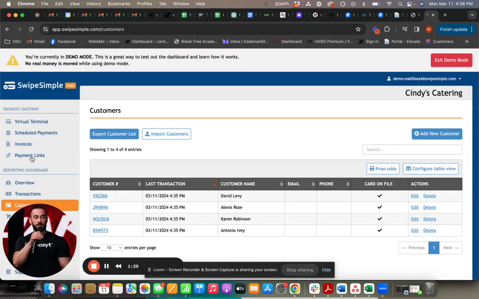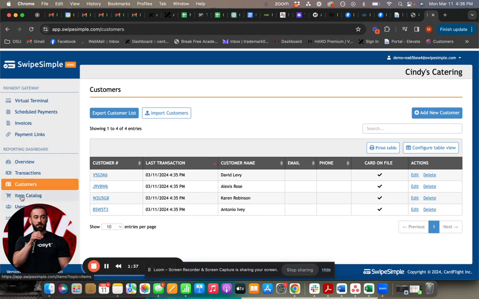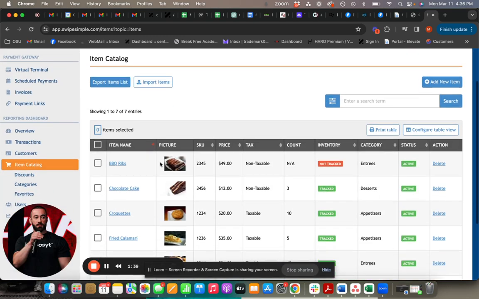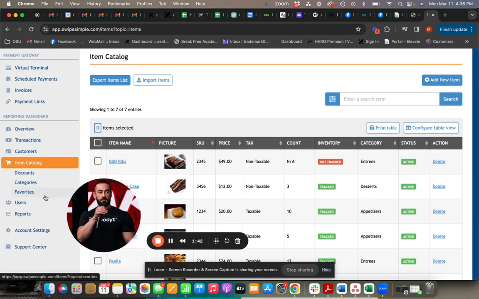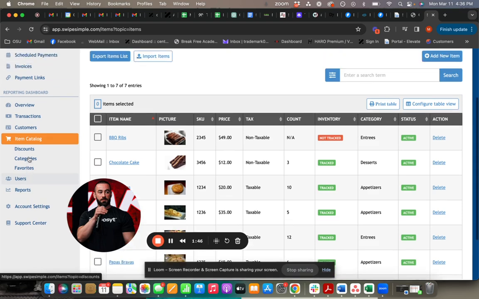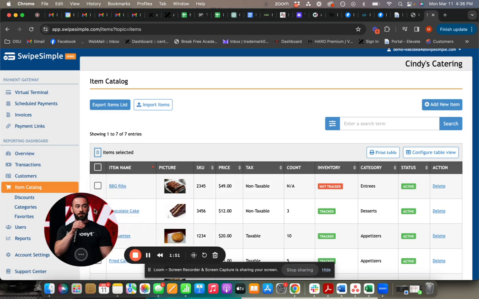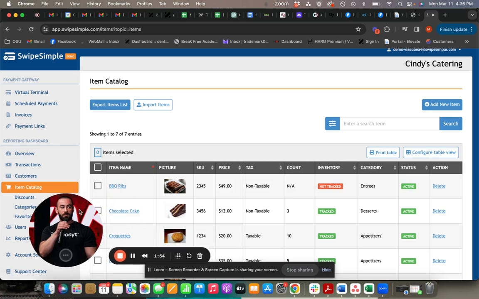You'll find all your customers are going to be saved in here as well. So if you already have a list, you can add them. If you wanted to add the item catalog, you can. Again, it's not too specific or too required. I would say when utilizing the invoices, that's where it's going to come in. But when you're on your mobile device, you do not need the item catalog. You can simply just enter in a numerical number or the dollar amount.